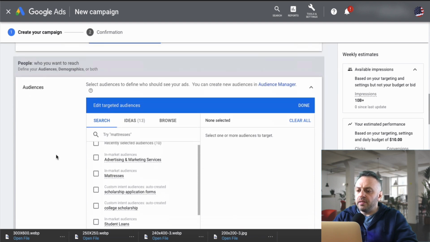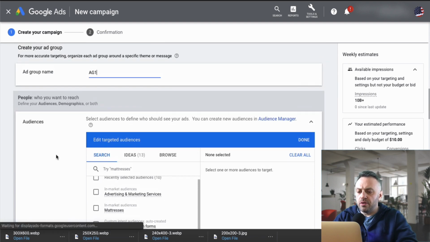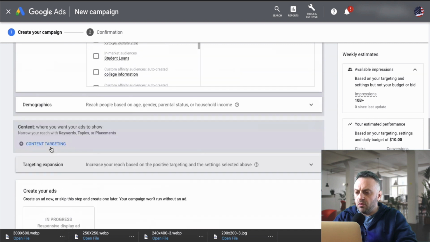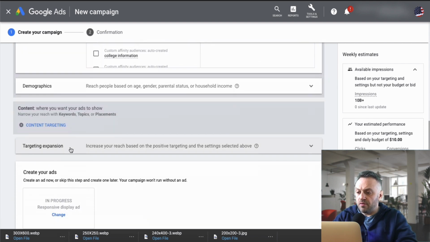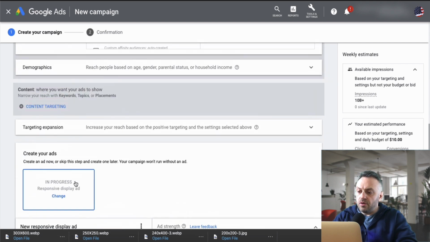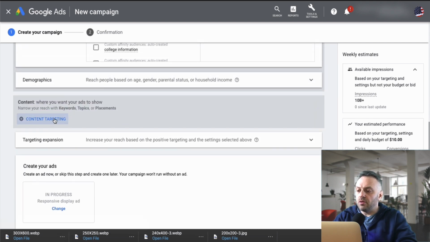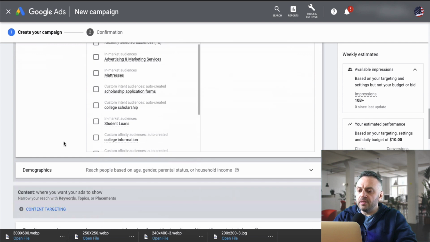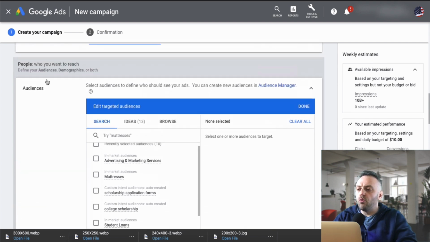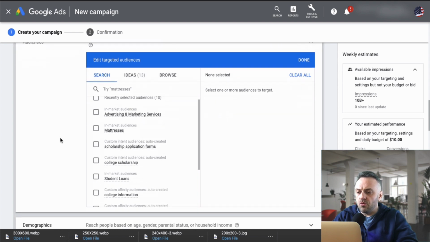And here you're basically picking the kind of people you want to target, okay? So there's a couple of ways of doing it, right? You have your audiences, you have your demographics, you have your targeting expansion, and then you can actually go ahead and create the ad. You also have the content. And content is basically where you want the ads to show. Audiences and demographics, these are the people who you want to reach, right? So it's basically the people themselves and where they hang out. That's kind of the way to look at it. And so that's the way you do it.